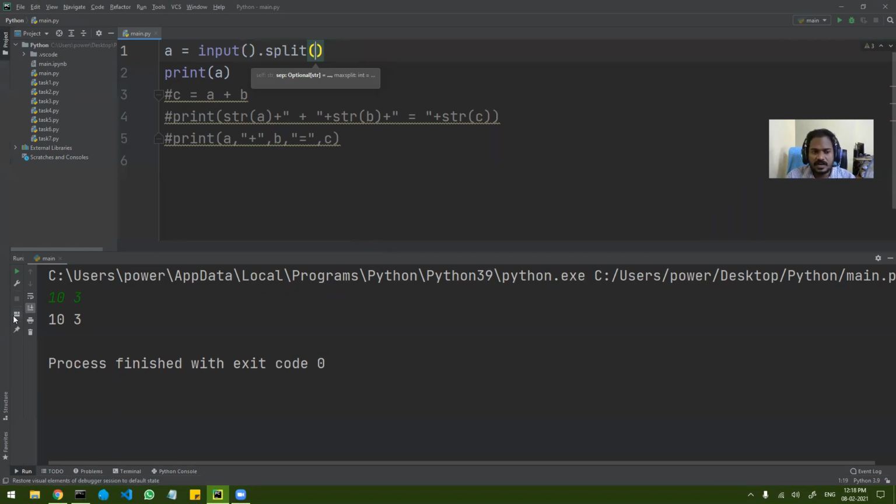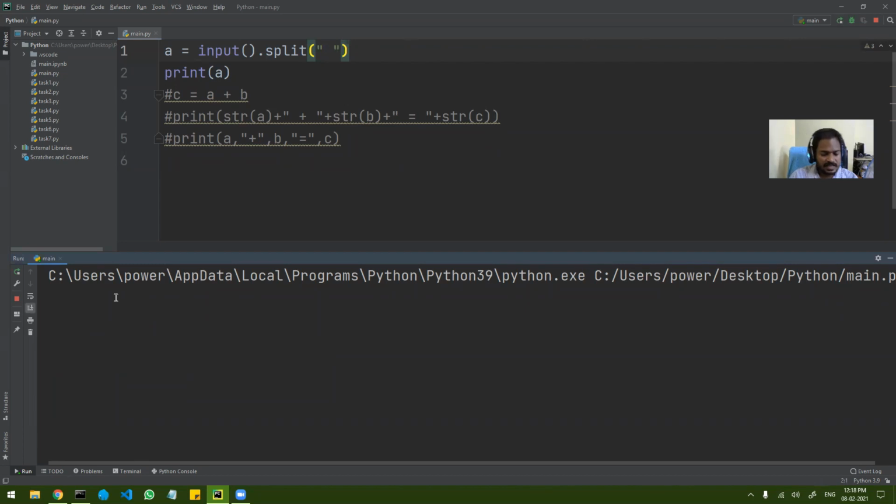सो हियर व्हाट इज आवर स्प्लिट कैरेक्टर? स्पेस. ओके, सो वी आर स्प्लिटिंग इट विथ स्पेस. तो आप अंदर जाओ, इसके अंदर कोट्स के अंदर एक स्पेस डाल दो, राइट? सो दैट विल बी योर स्प्लिटिंग कैरेक्टर. ओके, सो नाउ इफ आई ट्राई टू रन दिस, let's give 10 4 and press enter. Can you see the difference? अभी एक ही लाइन में आया है बट 10 अलग से है और 4 अलग से है, राइट? सो दिस इज द डिफरेंस.